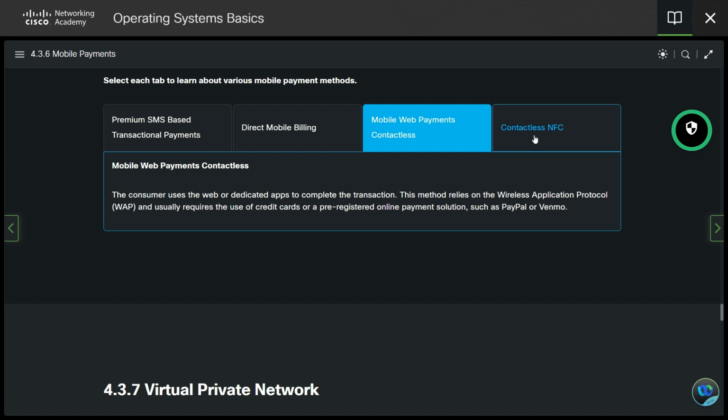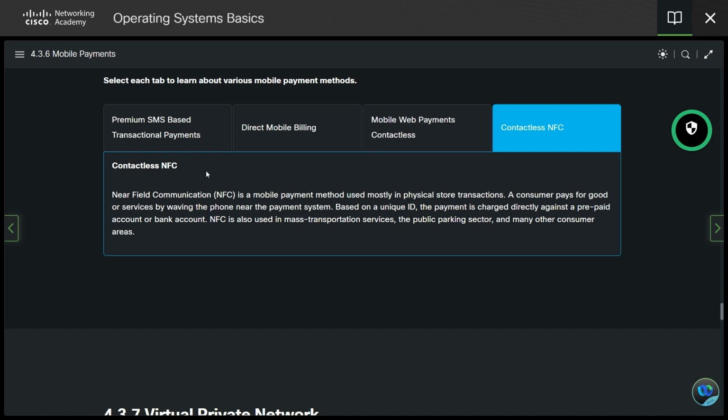And contactless NFC. Near-field communication (NFC) is a mobile payment method used mostly in physical store transactions. A customer pays for goods or services by waving the phone near the payment system, based on a unique ID. The payment is charged directly against a prepaid account or bank account. NFC is also used in mass transportation services, the product packaging sectors, and many other customer areas.